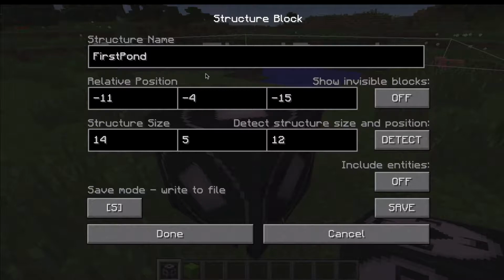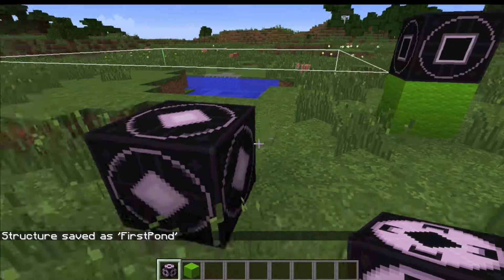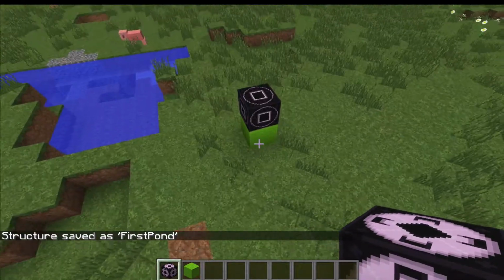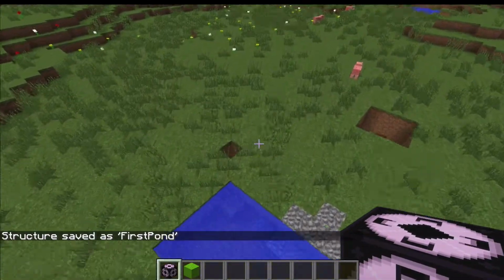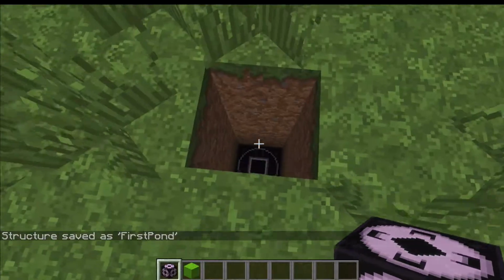So once you've done that first detect, you double check and make sure you like where it's sitting. If you did not like where it was sitting, you could use both structure size and relative position to move the block around. I will be showing you later in this tutorial how to do that. But I like where this is, so I'm going to hit save. So structure is saved. We can take out these blocks.